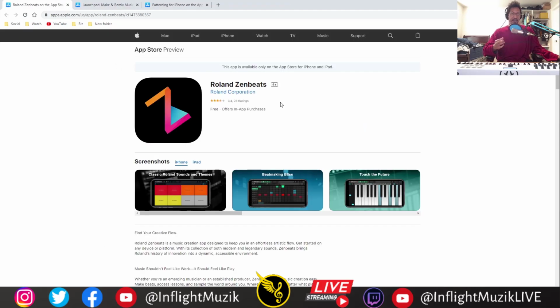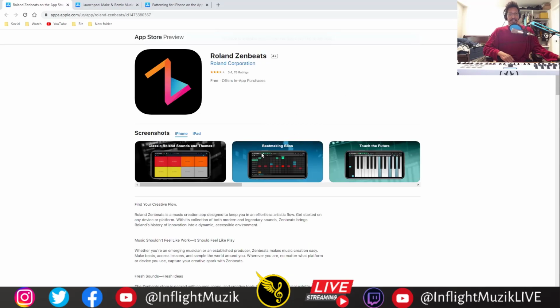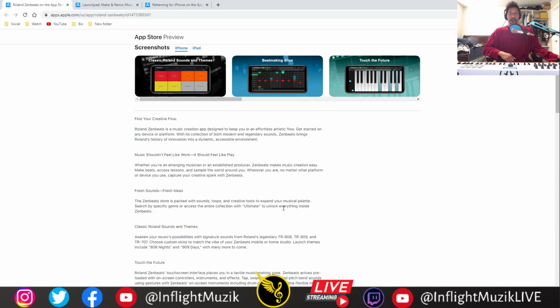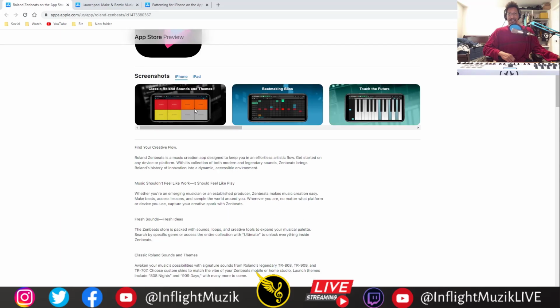If you saw my last video, you know that I am a big fan of Roland. This is another free app that acts pretty much like a DAW. Seeing this reminds me a lot of FL Studio. You guys know that I am an FL Studio user. But it says it's packed with sounds, loops, creative tools, and you could search by this section right here. It looks like it's where you access your different sounds and your themes. And then here is where you would input them through MIDI, and then you actually have a touch keyboard as well.